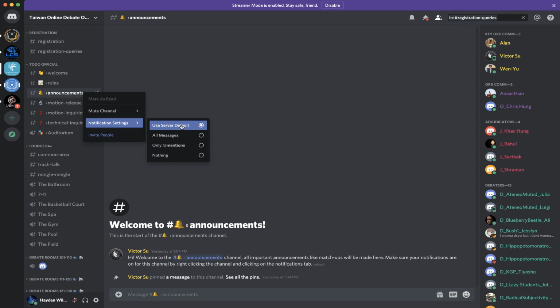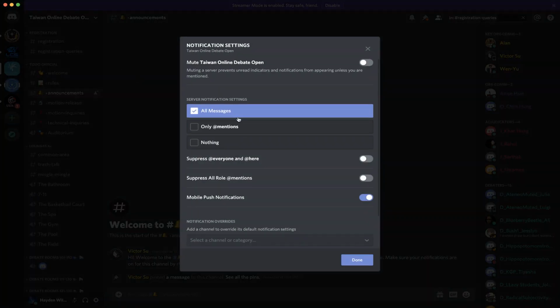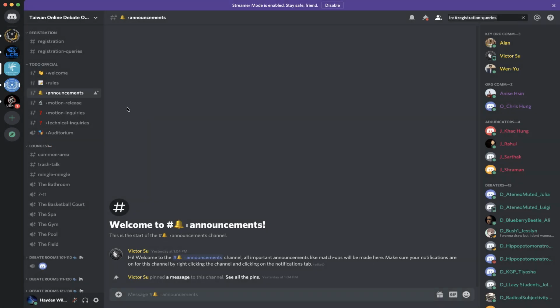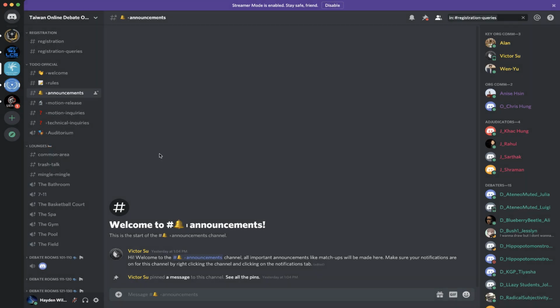However, if you have an older account or you have already navigated to the notification settings and turned it to only @mentions, that is fine as well. Just do not turn it off completely. Please put your server notification settings to @mentions at the least or all messages to be safe. Do not put your notification settings to nothing.